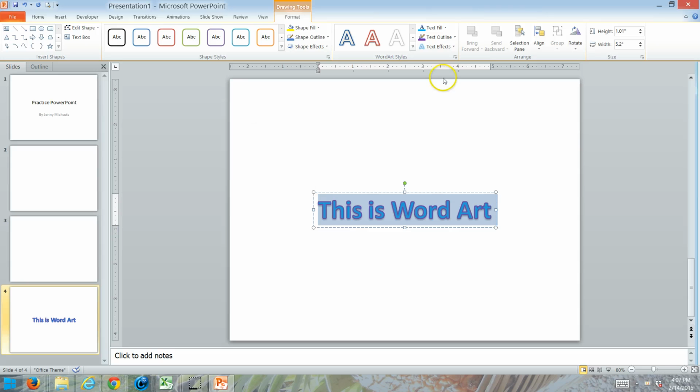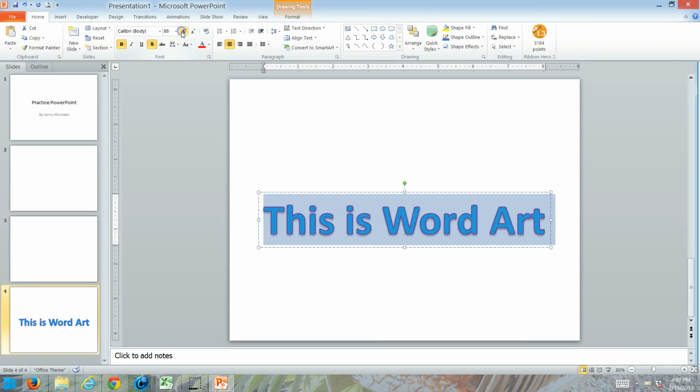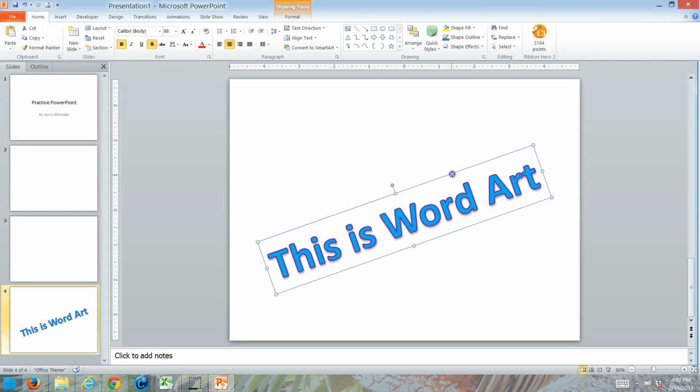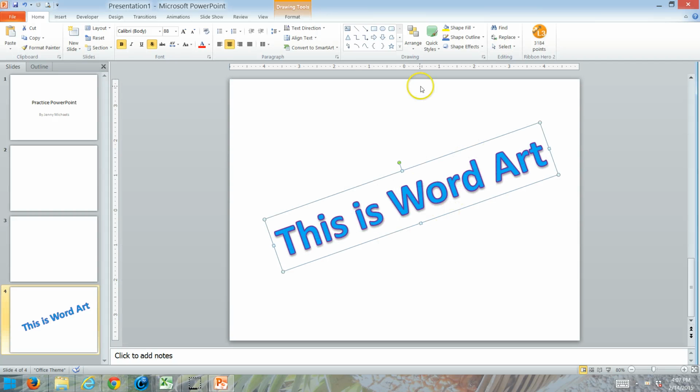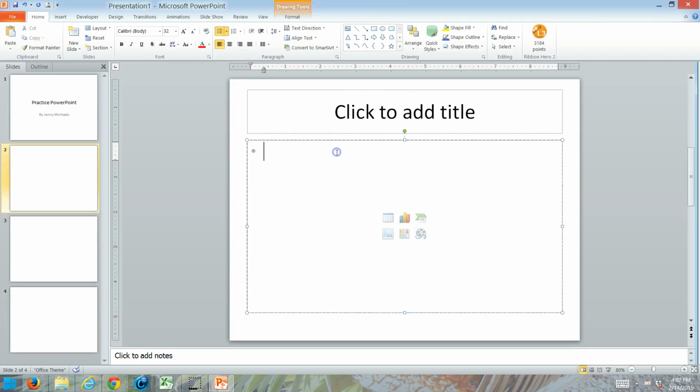I can size it. I have to size it on the Home ribbon, but I can make it bigger. That way I can rotate it. That's kind of cool. That little green button lets you rotate it. If I click on the outside, I can move it around. So there's my word art. And then the last thing, let me add here.